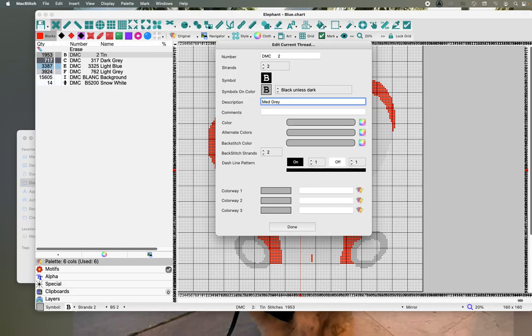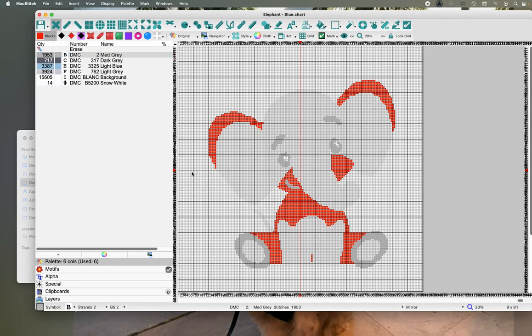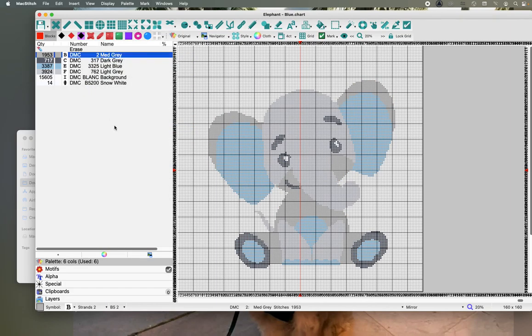It's just how it can make sense. And it doesn't even have to stay dark, light, medium. If you want a blue elephant, just take everything that says medium gray and make it your blue. And everything that's gray or dark and light, make it lighter blue, darker blue. So there, and so just save.